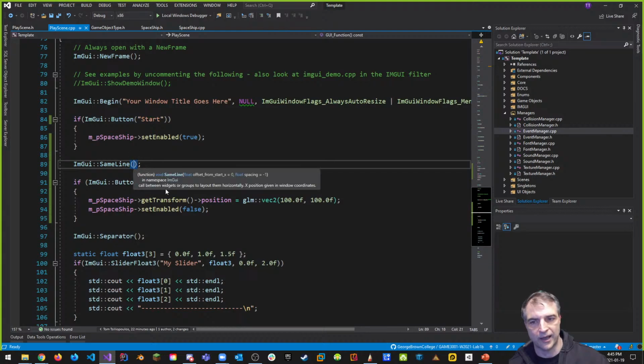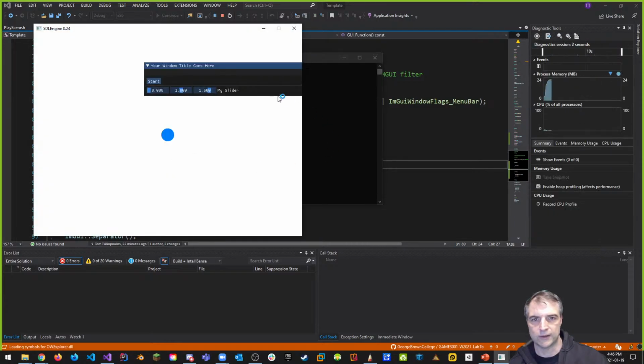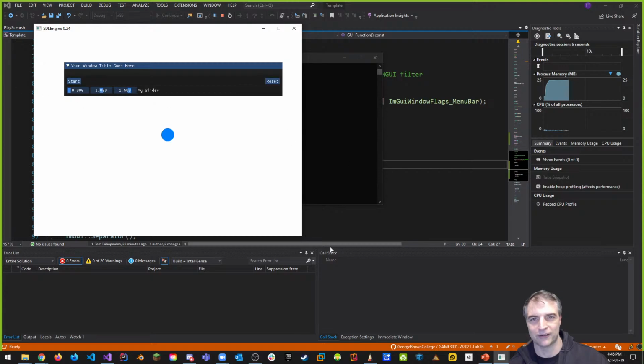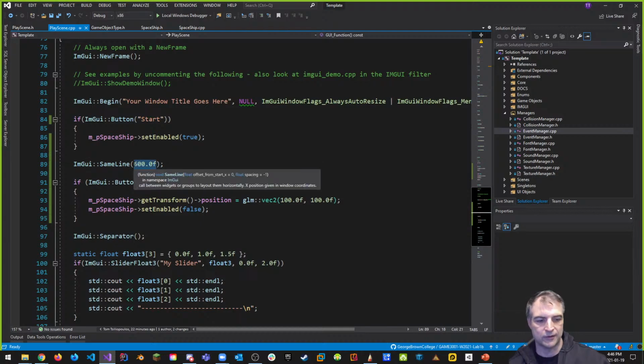Let's say, for example, I add in, I don't know, 600.0f in here. Then if you run this now, it'll be very separated. So if I run it now, you can see that it's way off screen, like start and reset, way over here. And you can control how much you want in this area here. I'm just going to keep the default.